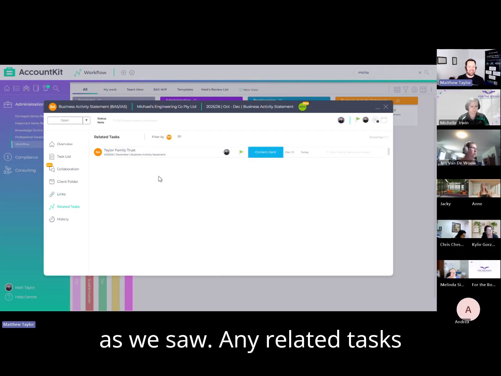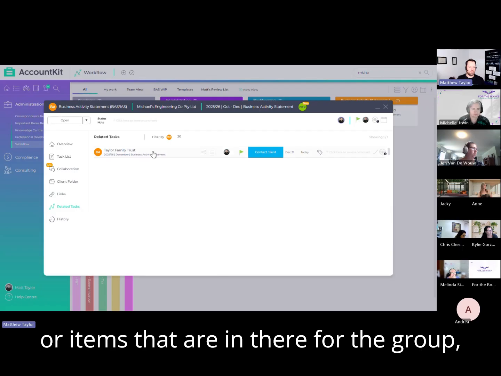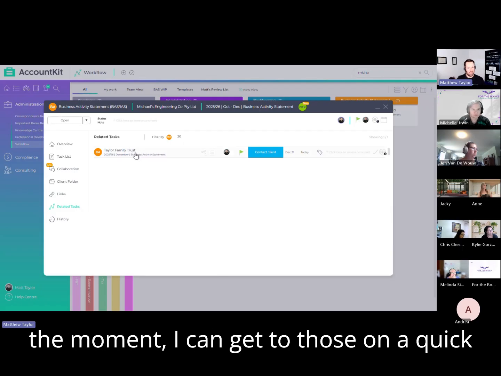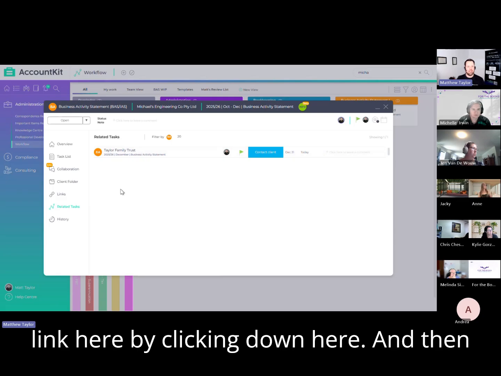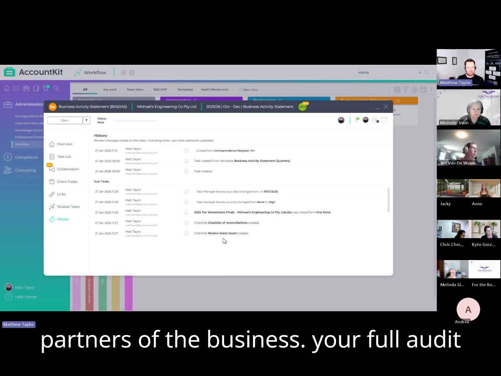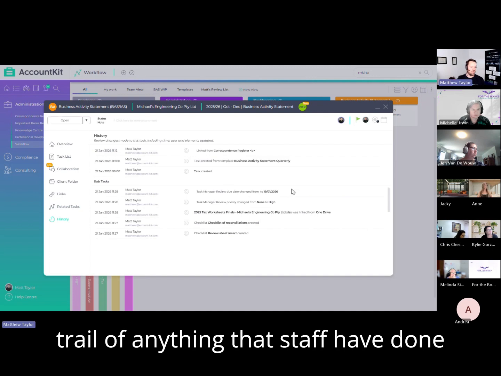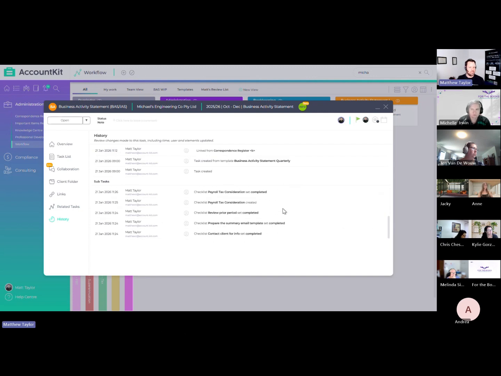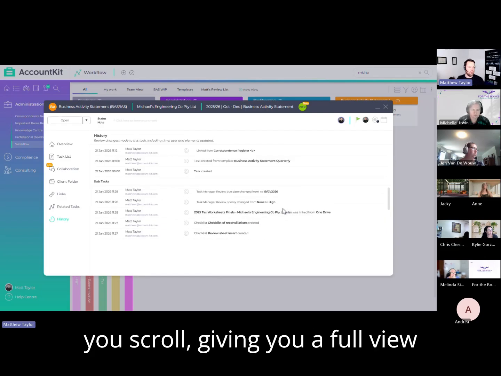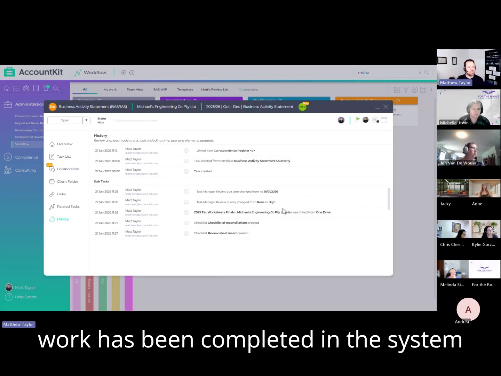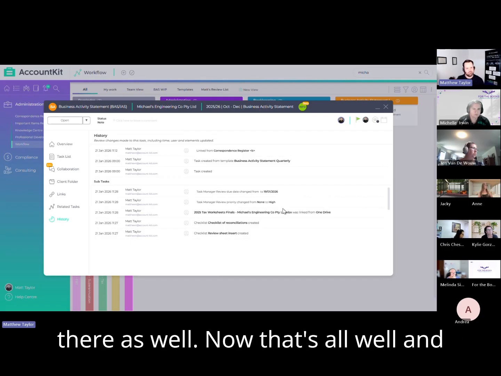Any related tasks or items that are in there for the group, so other BAS jobs that I've got open at the moment, I can get to those on a quick link here by clicking down here. And then the best part for the managers or the partners of the business, your full audit trail of anything that staff have done within each of the steps and items. So this will load up more and more data as you scroll, giving you a full view as to what steps have been taken, what work has been completed in the system there as well.